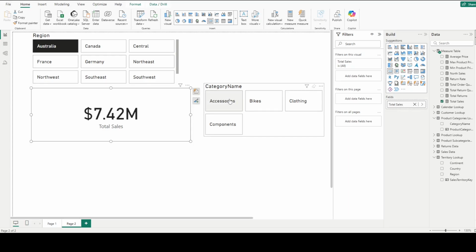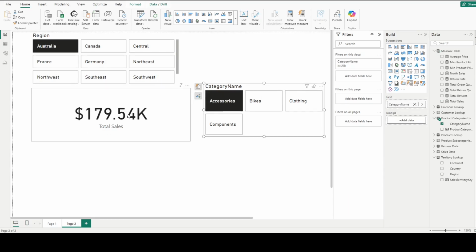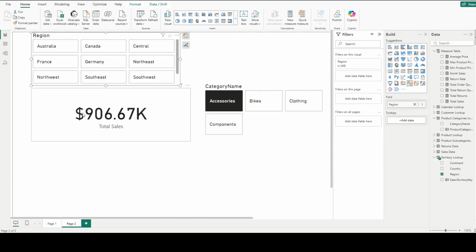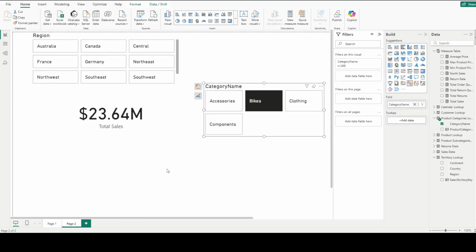Now, if I click on accessories, this is 179. So if I deselect Australia, this is only for accessories. Now we are only looking at the total sales for accessories. Similarly, I'm looking at bikes, right? So this is the current filter context.